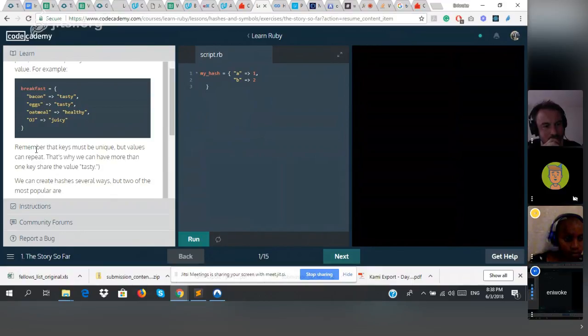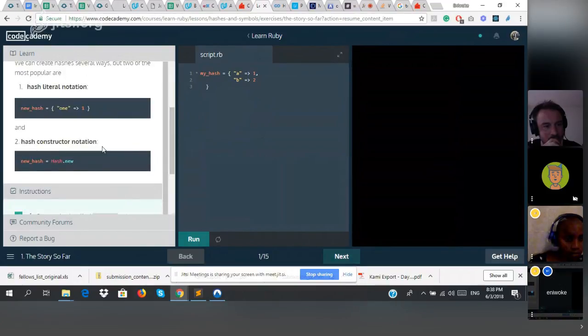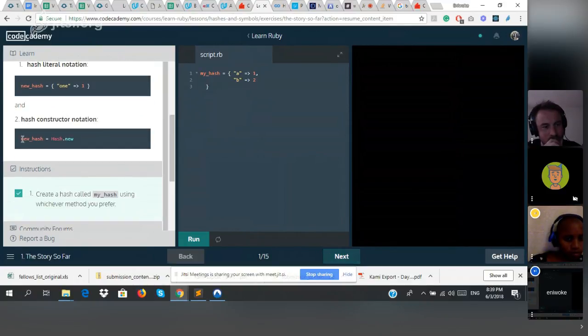All right. So we can create hashes several ways, but two of the most popular are, one, using the hash literal notation. You can see this is new hash equal to curly braces, then 1, that's the key. The key is 1 and the value is 1. And the second way of creating a hash is using the hash constructor notation. So we can see new hash is equal to Hash.new.